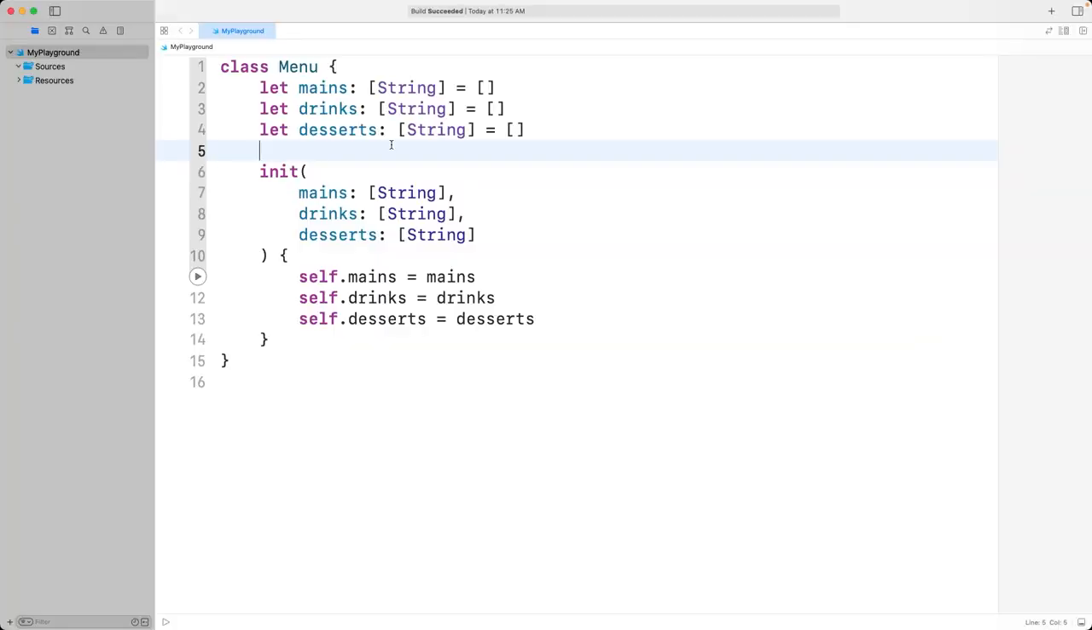I have created a menu class with mains, drinks, and desserts stored properties. Each of the stored properties is of type string array. It would be convenient to have a menu items count computed property that allows me to calculate the number of menu items available across the main, drink, and dessert categories on the menu at once.